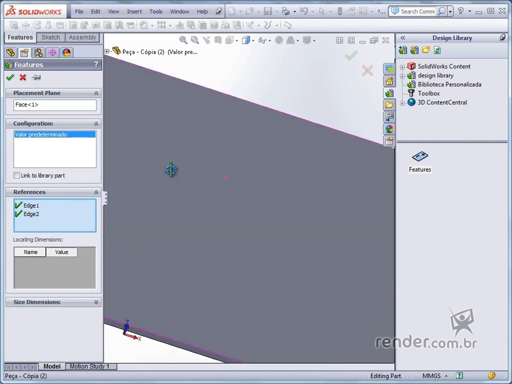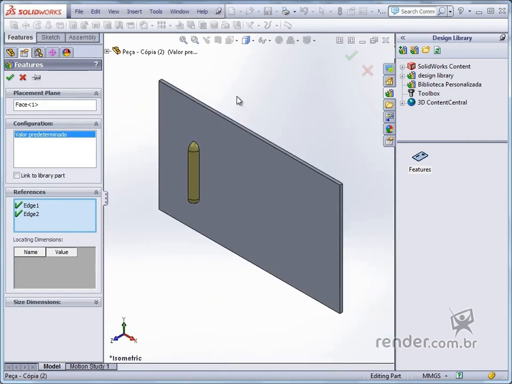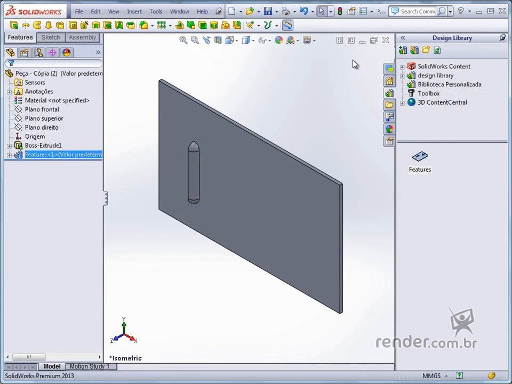We saw in this class the main features of the SolidWorks Operations Library, the Design Library, learning how to insert library features into pieces and also store features in the library.